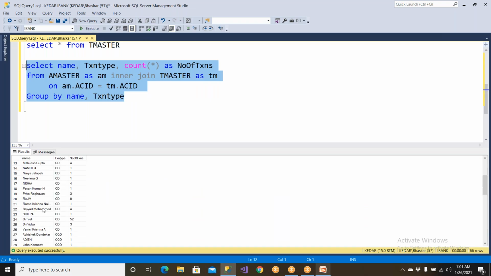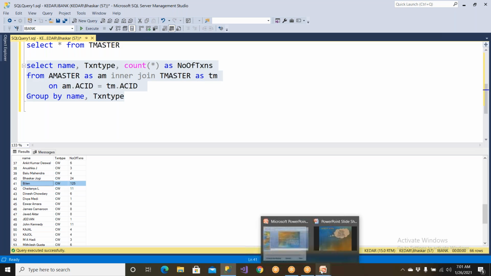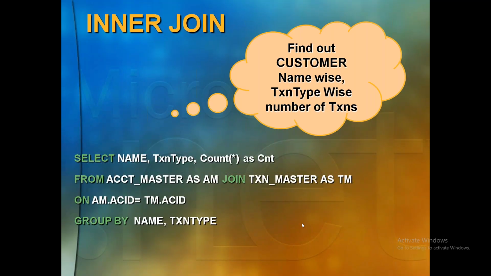Now you see, each and every person has done this many number of transactions. Bilin has done a total of 39 cash deposits, and Chaitanya this many cash deposits. Javed, 5 cash deposits. Kajal, 2 cash deposits. Like that. Again, these are cash withdrawals. Bilin has done this many cash withdrawals so far. This is the query, and it is very, very simple.